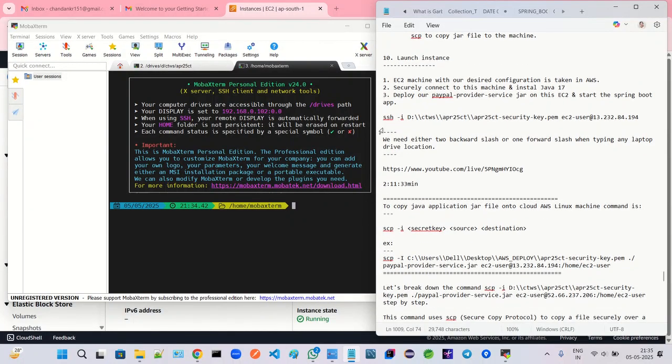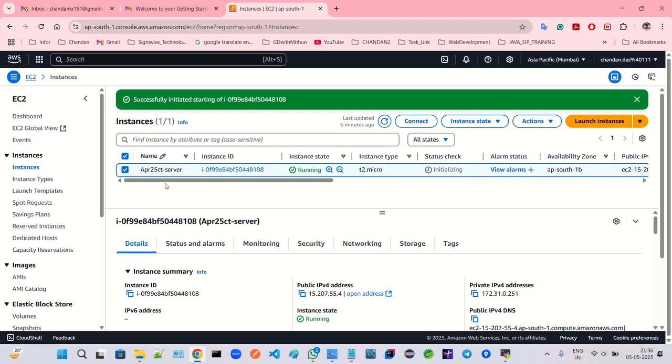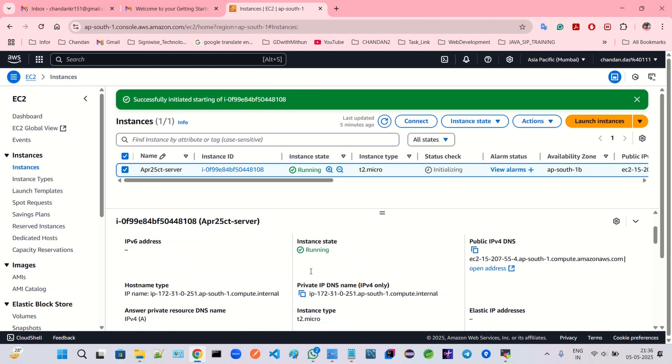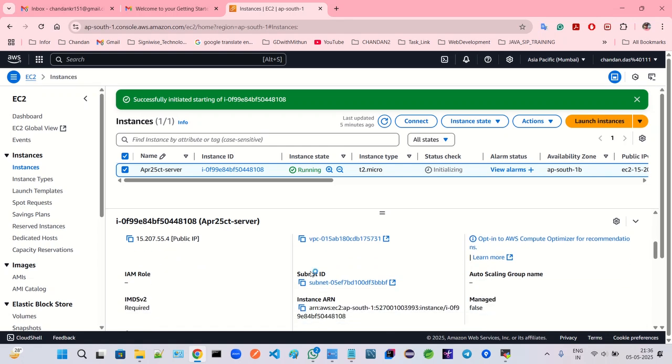So using this SSH command, secure shell command, I will be connecting from this local machine. But to connect with that machine, SSH is a command and it will connect, but we need some security key. This one, APR 25 CT security key.pem. So we will get this file whenever we are creating these instances on Amazon AWS. At that point of time we will be getting that security key.